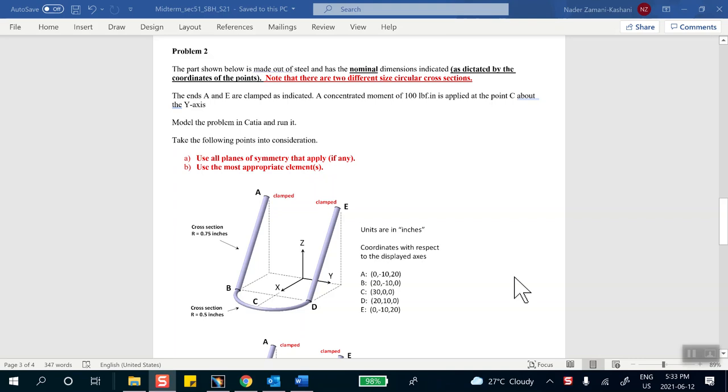Yes, this is the video solution for problem number 2 of the midterm in lab section 51. As you can see, problem number 2 here is a beam problem. The most appropriate element is beam. Do not use solid elements to do this.